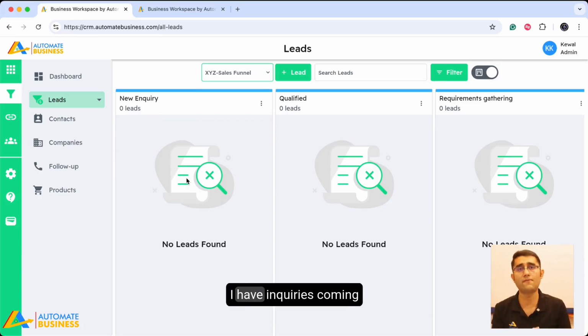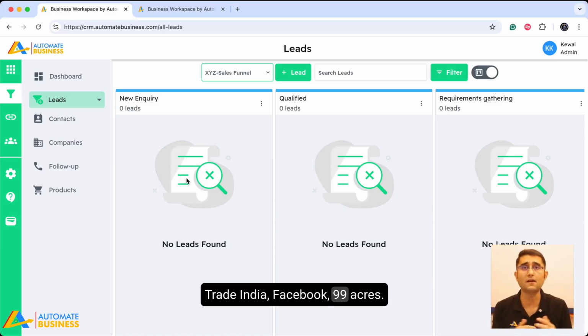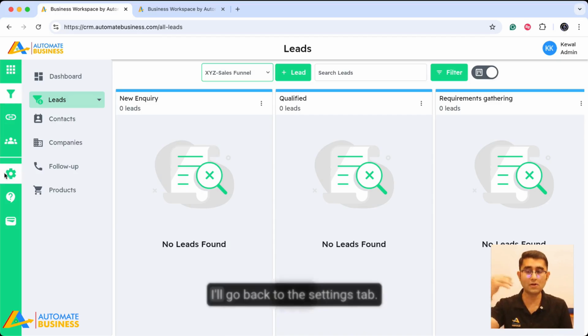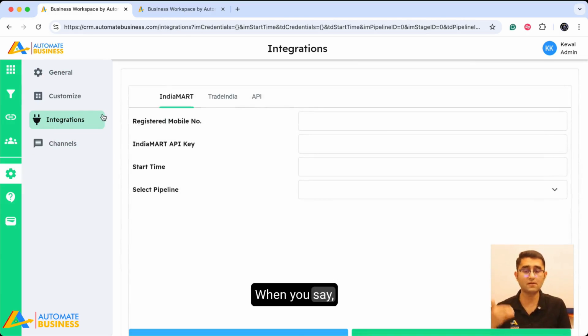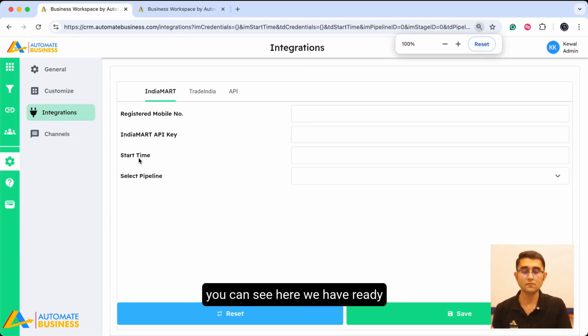Now you say, Kewal, I have inquiries coming from India Mart, Trade India, Facebook, 99 acres. How do these inquiries come into this system? That's where again I'll go back to the settings tab. And this is where we can click on the integration. When you click on the integration, you can see here we have ready-made integrations given here.